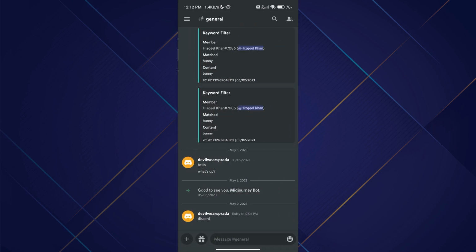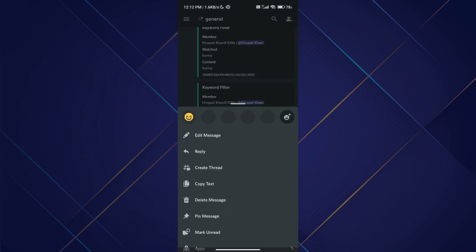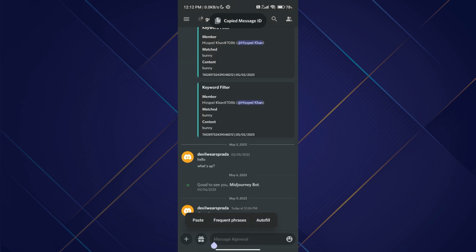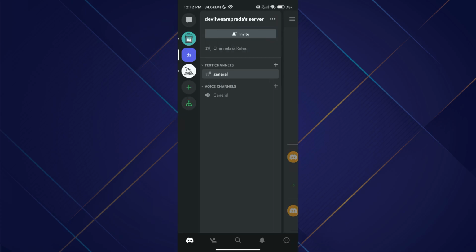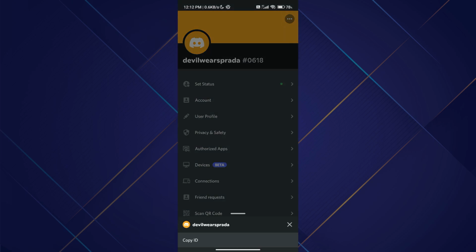Then just go to your server chat channel again and long press on one of your sent texts. If you notice, now there is a copy ID feature available. You can also access it on your account profile. Simply go back to your profile and tap on these three dots at the top right corner and you'll be able to copy your ID.